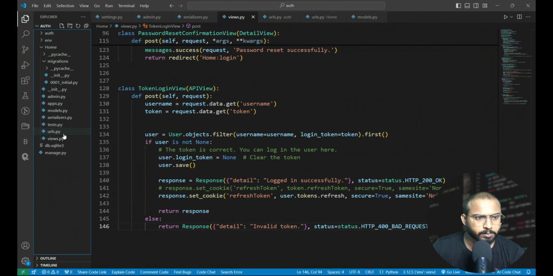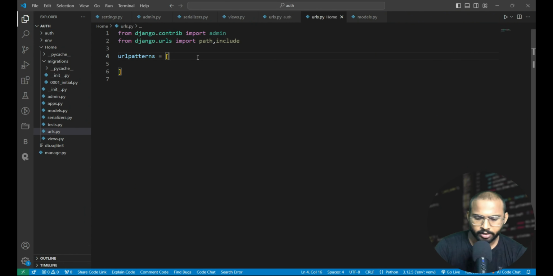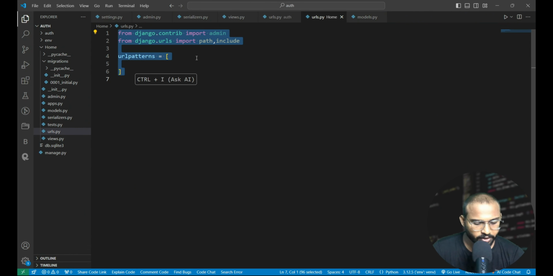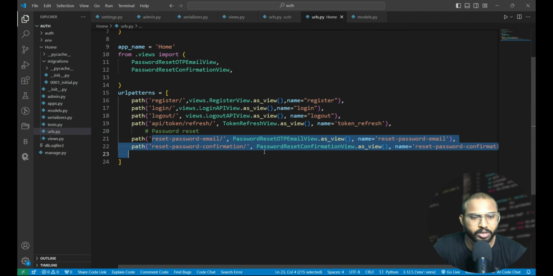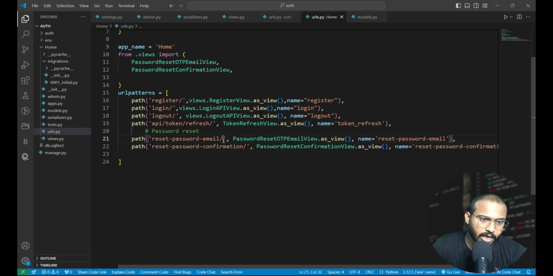Similarly, in the URLs part, we also need to define the router here. So for the routers, I already defined it here, and we have created the register field here, in which if the user writes register, then it will open the register field. Similarly, in the login, logout, and we have also created the API token refresh view. Similarly, if the user wants to reset their password, then we have created the field, in which it will send the email. After that, clicking that email, then the confirmation page will be opened there.